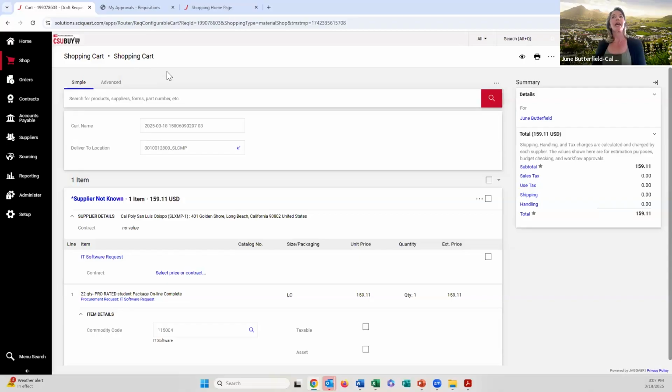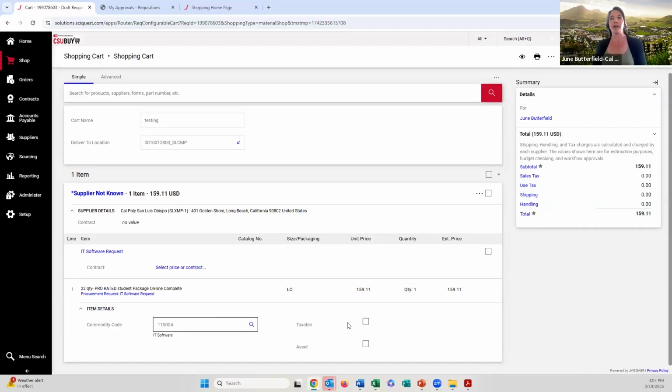Now, this is where a shopper can modify the cart name. So if you want to make it specific in nature, I'm just going to put testing in here. You can easily locate those carts in the future without having to write down the full cart name number. The other sections that are modifiable in this shopping cart area is the deliver to location. You can also modify the commodity code and make it taxable or non-taxable. If they need to change the cost details, such as the unit price, quantity, or size packaging, you would actually have to navigate back into the form to make those modifications.